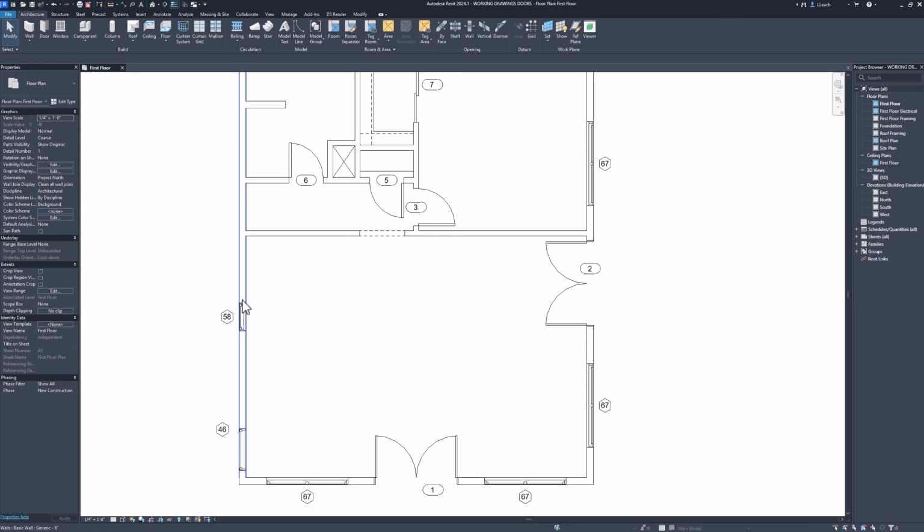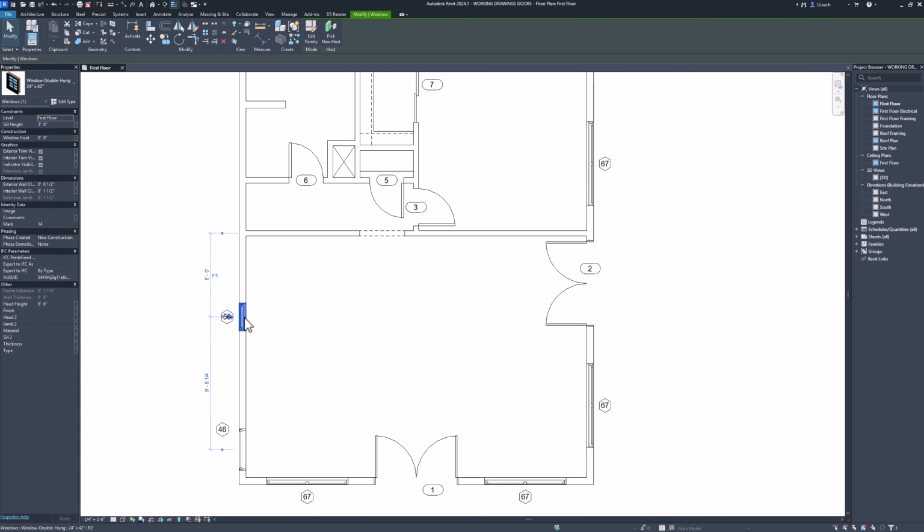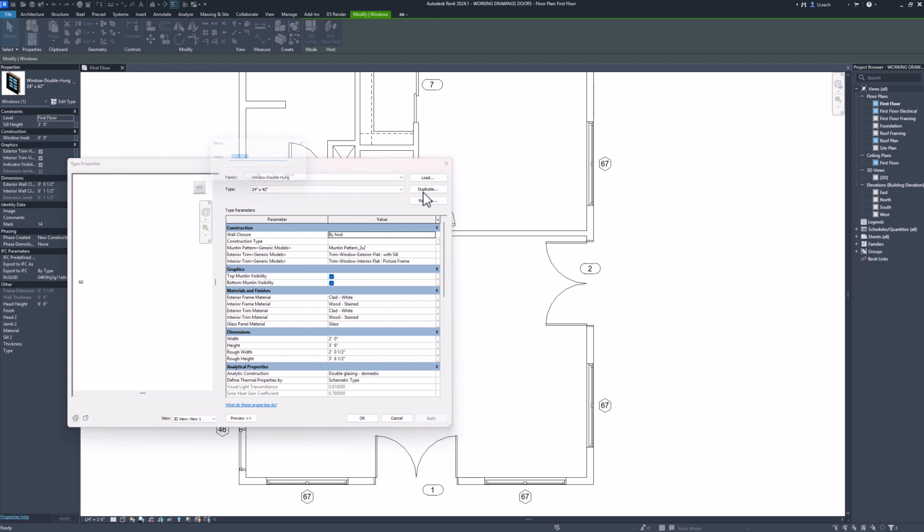Hit the escape key about 20,000 times. I'm going to click on this, so I'm going to change the size of this. I'm going to edit type, and I'm going to go to duplicate.